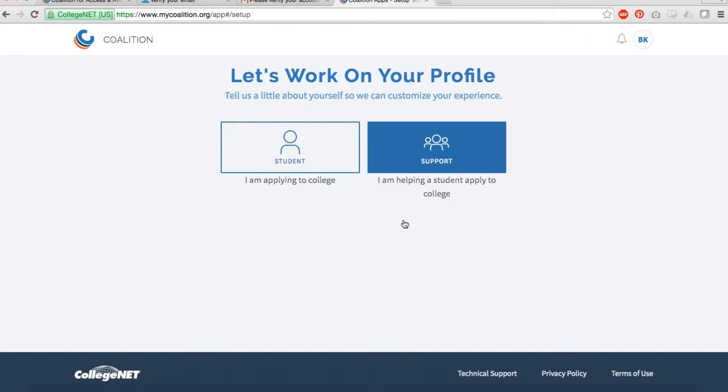All right, and you come to this home screen, which is a screen that once you click one of these buttons, you're never going to see again. And that happens with a couple of these features on the Coalition. Once you click them, they sort of change and update your screens, which is why we wanted to take you through this from the very beginning. So let's work on your profile.